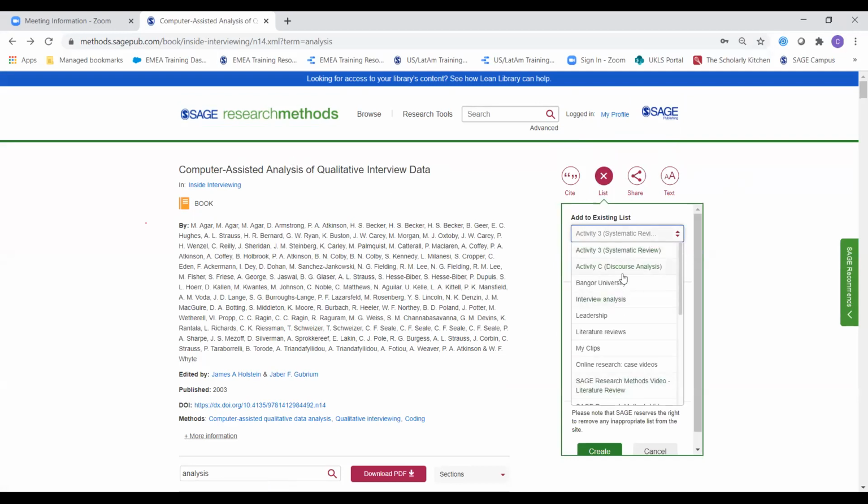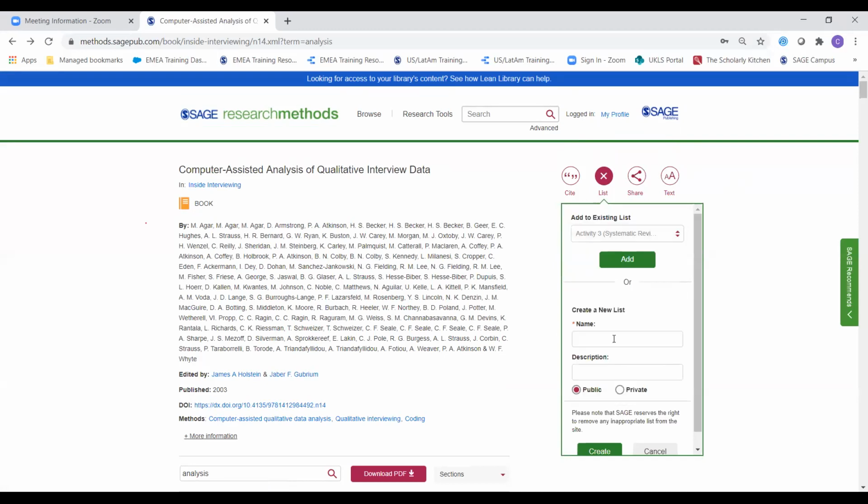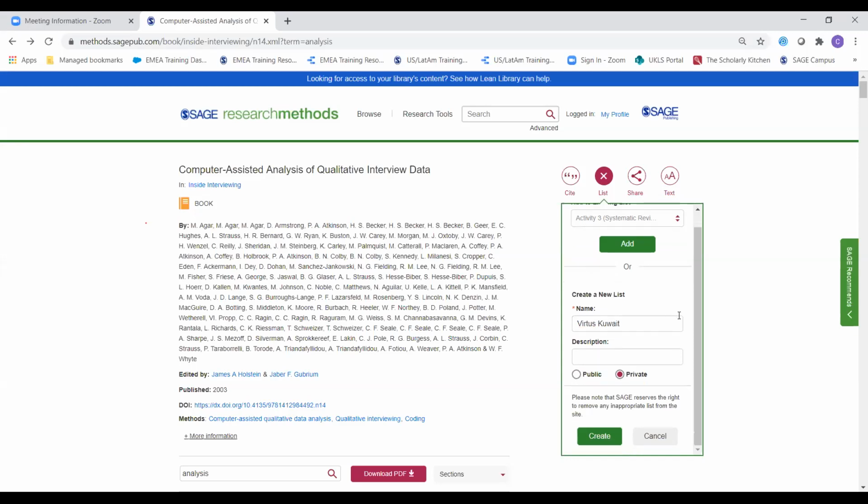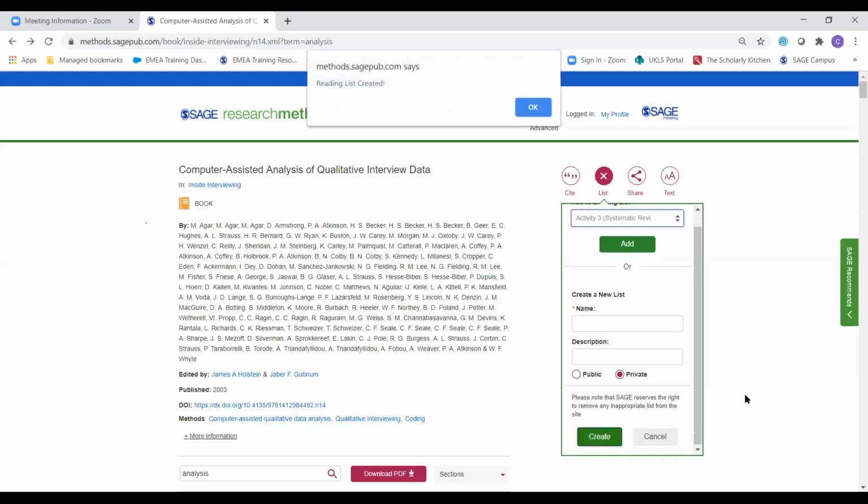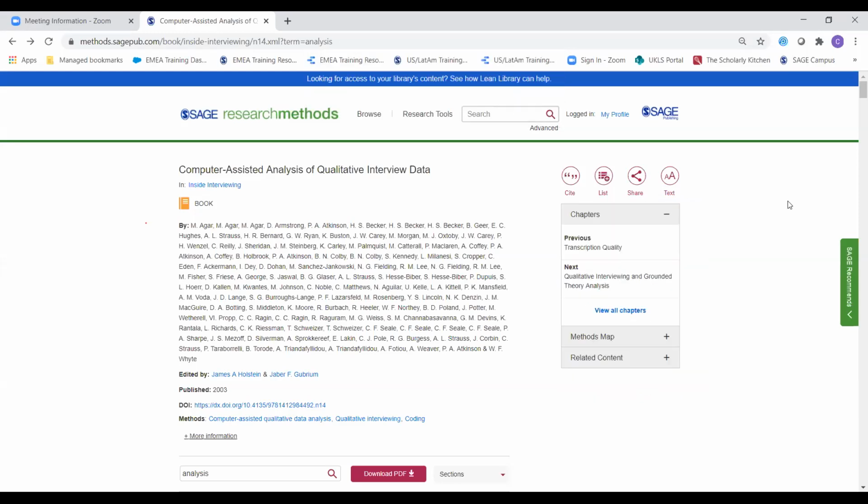These are just some reading lists that I've made during other customer training sessions. Or I might want to create a brand new list. So I'll just call this one Virtus Create. Make sure that's selected to private, so only people that I share the list with will be able to view it. And then if I click on Create, I'll get this message here to tell me that my list has been created. And then if I want to see any lists that I've made, I just need to go to my profile and then my reading lists.